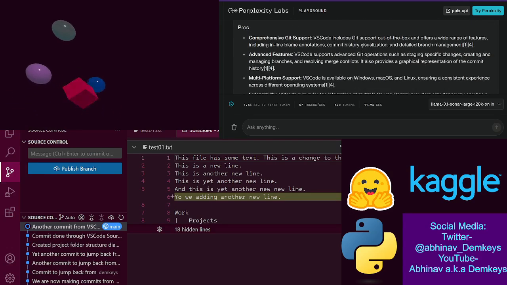VS Code source control. Pros: comprehensive Git support. VS Code includes Git support out of the box and offers a wide range of features, including inline blame annotations, commit history visualization, and detailed branch management. Advanced features: VS Code supports advanced Git operations such as staging specific changes, creating and managing branches, and resolving merge conflicts. It also provides a graphical representation of the commit history.